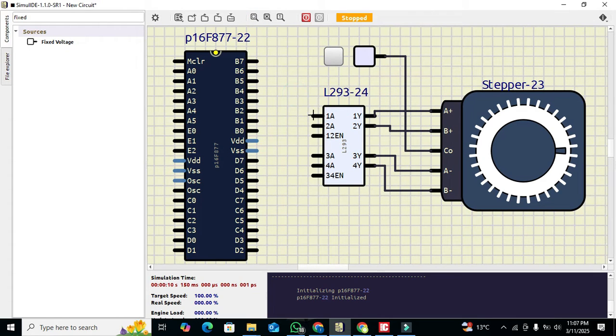And what about the connection of the inputs with the microcontroller? We can connect 1A with B0, 2A with B1, 3A with B2, and 4A with B3. Just these 4 connections.